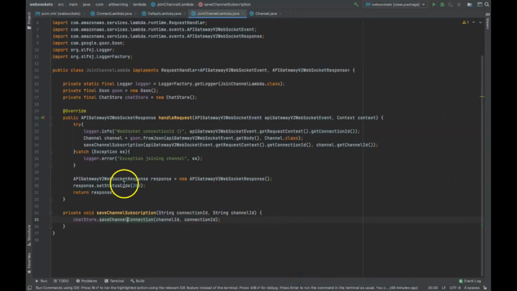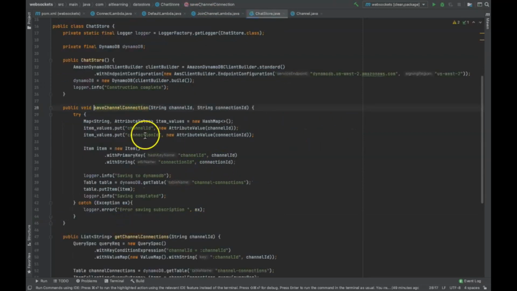So in this Lambda, what you're really doing is saving that record of channel ID and connection ID. You're just tying them up together into the channel connections table. That's the join channel. If you want to look into the DynamoDB code of it, as you can see, you're just creating a map of channel ID and connection ID, and then you're creating an item. In DynamoDB, you call them items, and then you save the item to the table. It's table.putItem. It's pretty simple.